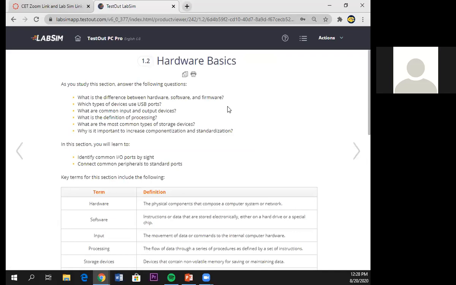So as you study this section, answer the following questions. What is the difference between hardware, software, and firmware? I think we can all kind of answer this for the most part. Your programs and everything are your software, and your hardware is your actual computer, keyboards, things like that. Which type of device uses USB ports? What are common input and output devices? What is the definition of processing? What are the most common types of storage devices?